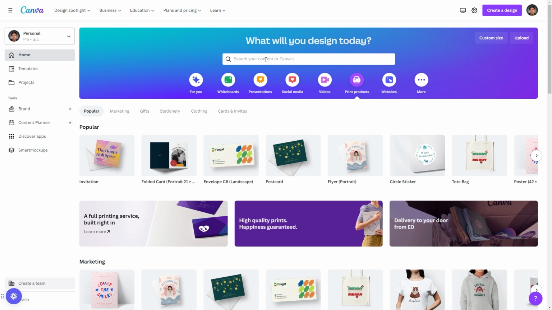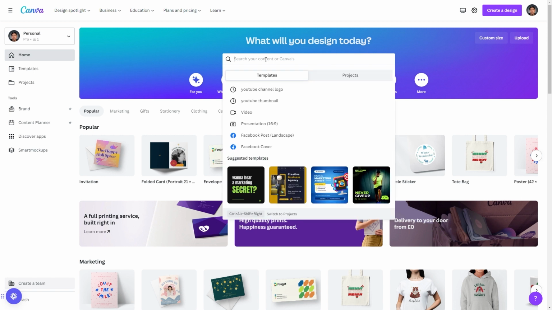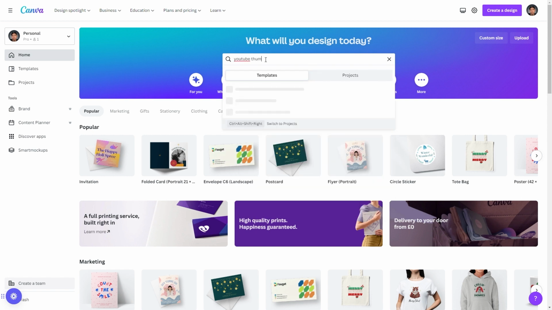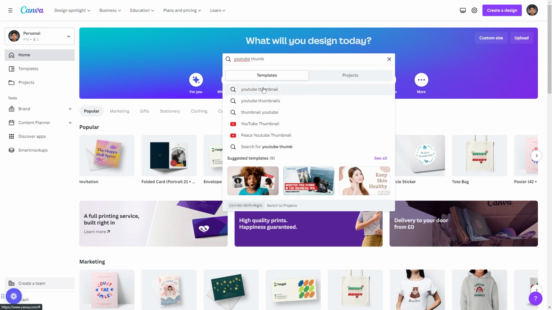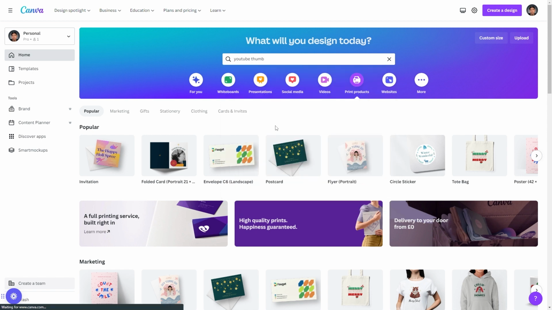So let's say you want to design a YouTube thumbnail. All you will need to do is click into this box and type in YouTube thumbnail. Then you can see the search results and some suggested templates at the bottom down here as well. We're simply going to click onto this YouTube thumbnail project just here.